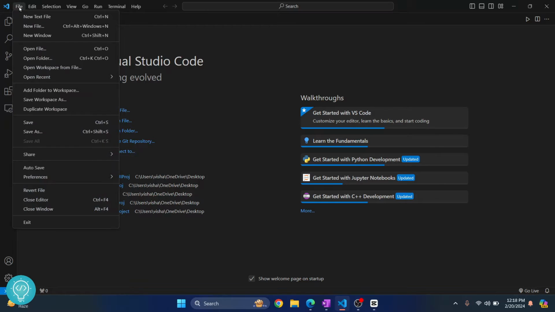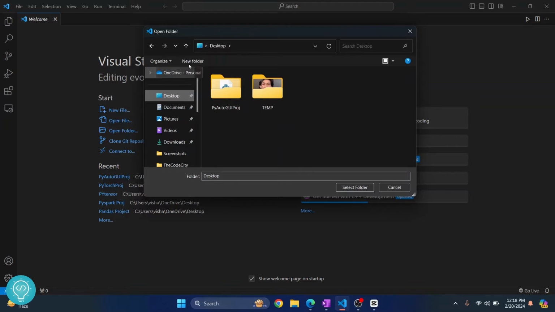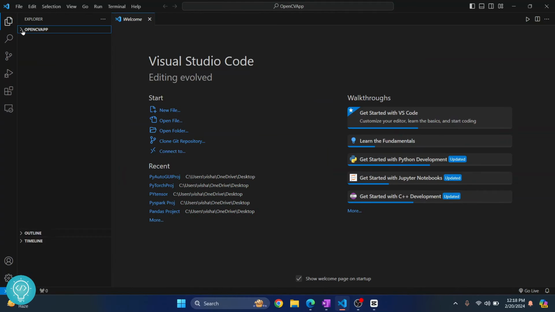So let's get started. First, go to File and click on Open Folder. Now you can open an existing project or create a new folder here. I'll call it OpenCV app. Select the folder, and here our project is now open. As you can see, it says OpenCV app.